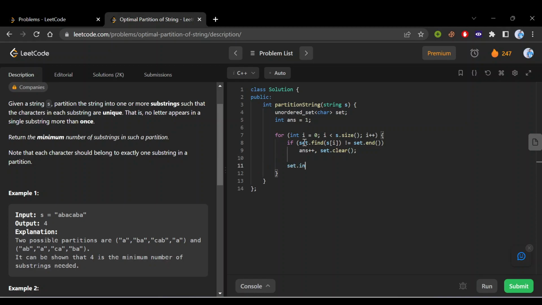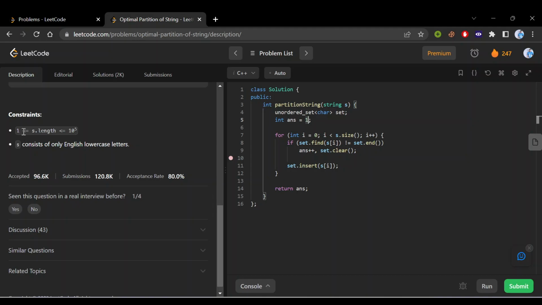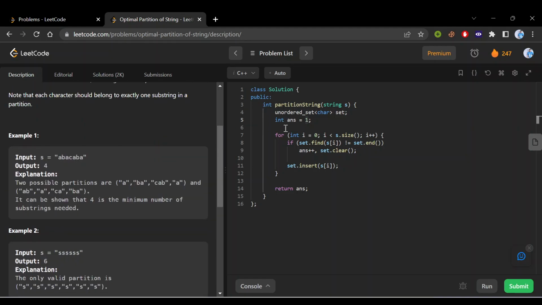And then we are going to insert the new character nonetheless. So 5. And then we'll return answer. Now you must be wondering why we are initializing this answer to be 1, because it's given in the constraint that string length can be minimum 1. So for example, in this case where you only have 1, right? You don't have anything in the set size. You don't have anything in the set, and this condition will not run because set is all empty, and the first element will be the unique element, and you will be just inserting that element into the set.